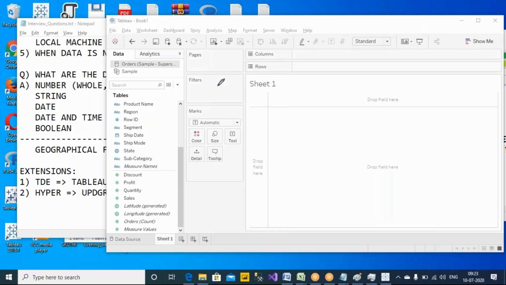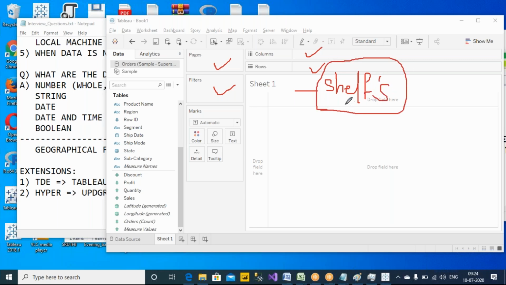Observe the different parts of Tableau now. 1, 2, 3, 4. These 4, we call them shelves. It is very similar to what we have in our house. My books shelf, my clothes shelf. So we have a big storage in our homes, which we call shelves, where we store the items. It can be books, it can be clothes, it can be money, whatever it is.